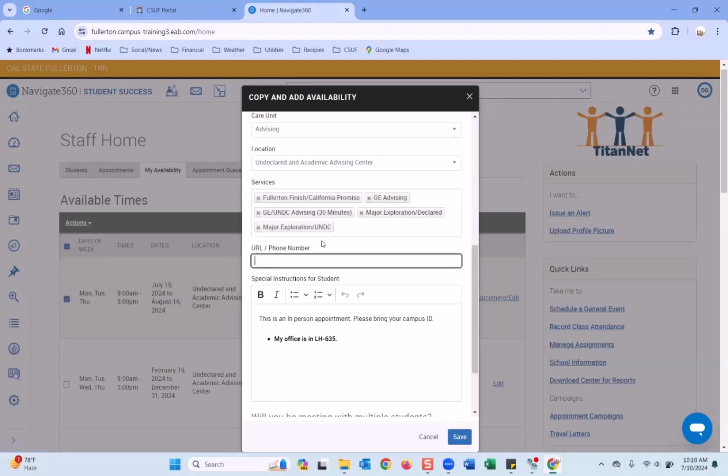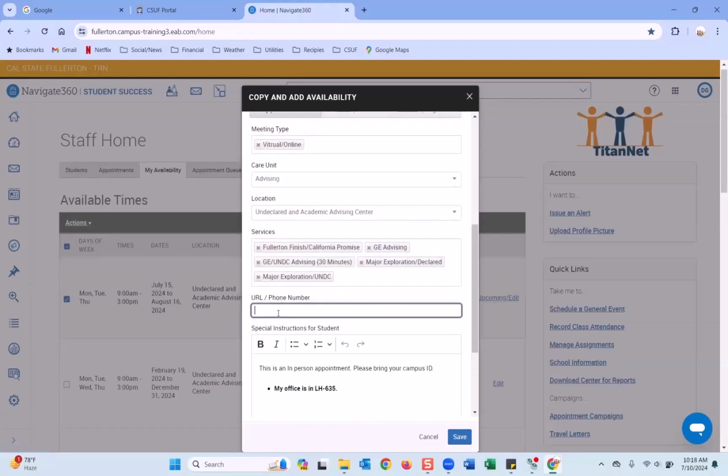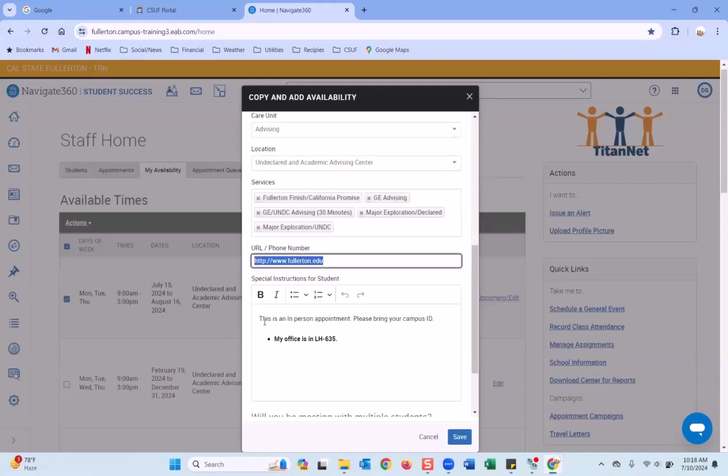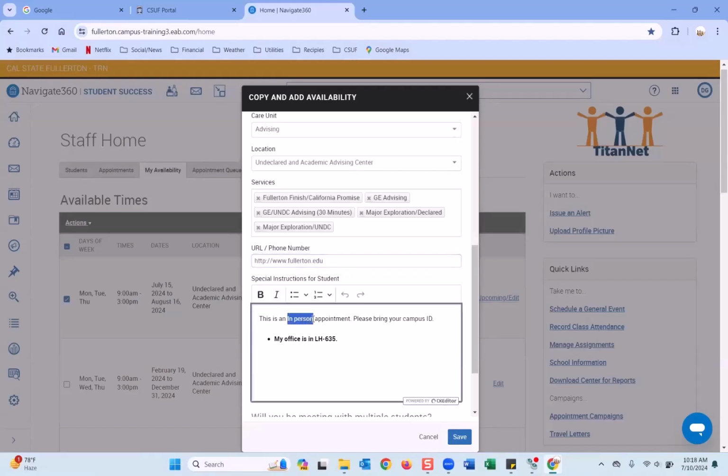And then here, when I choose a virtual meeting type modality, I would want to include my Zoom link. But I'm going to put in just a generic website for this because I can't remember what my Zoom link is. But this is where you would want to put in your Zoom link. And then your instructions, you'd want to change these a little bit as well. So I could say this is a virtual appointment, and we will meet at the link provided.